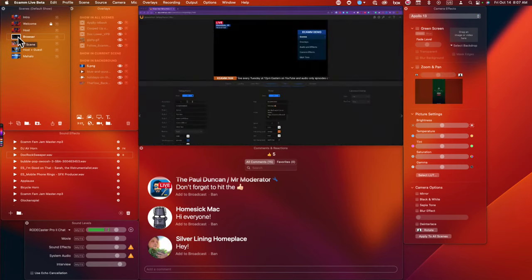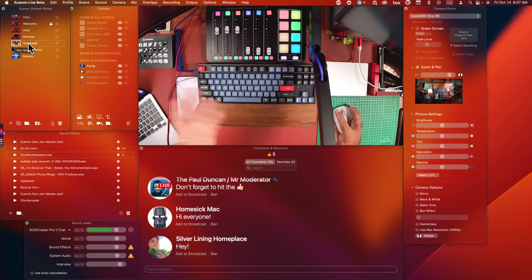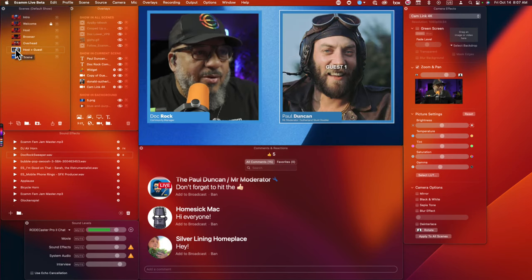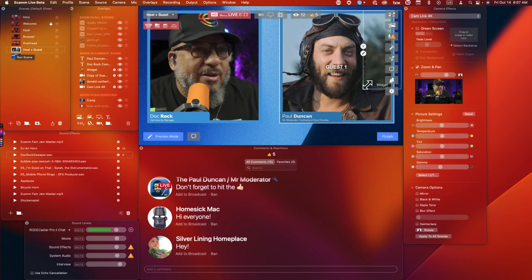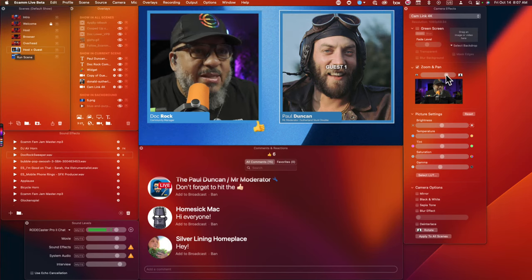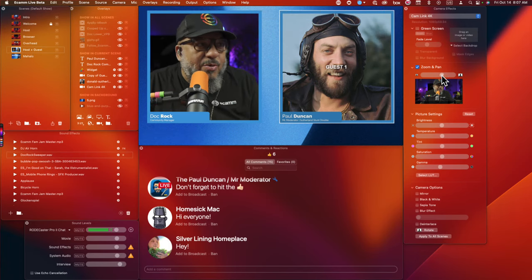I have it set up so that you can see the browser, in which case you see my controls for what I'm controlling over here for this overlay. And then I have my overhead camera set up. And then when we're ready to have a guest on, I have my guest scene set up. So this stuff is really super easy to do. One thing that you'll notice is these are adjustable for each individual scene.